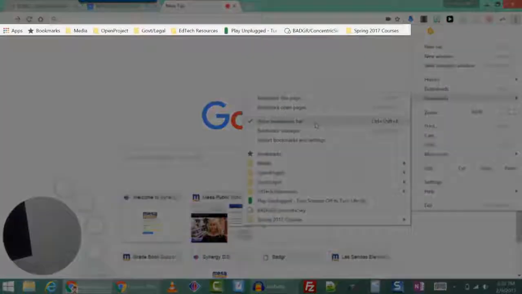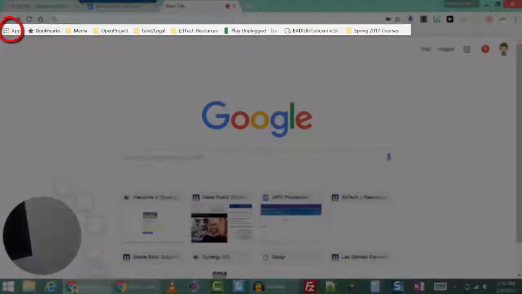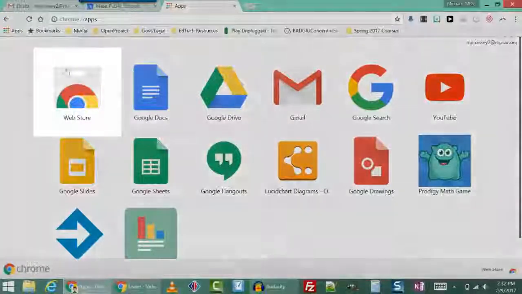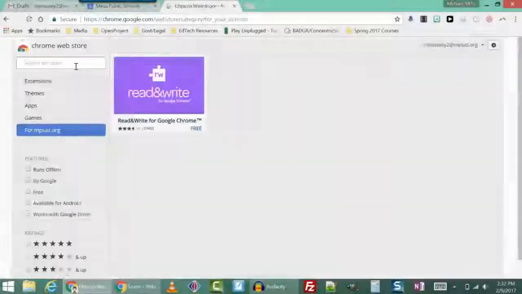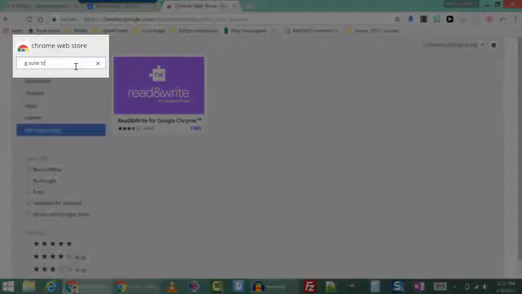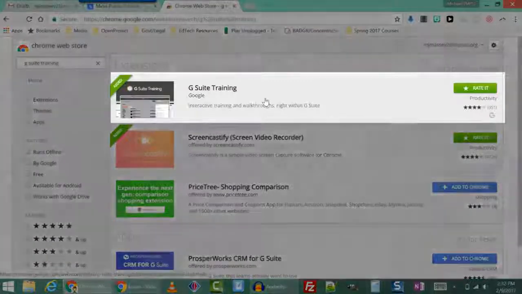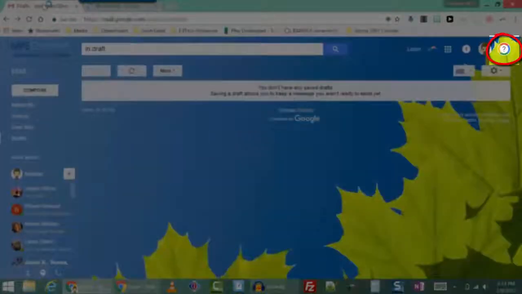Once your bookmarks bar is displayed, open Google Apps by clicking on the multicolored grid at the left end of your bookmarks bar. Open the Web Store app and search for G Suite Training. Install G Suite Training. After installation, the icon will appear in all Google Apps.